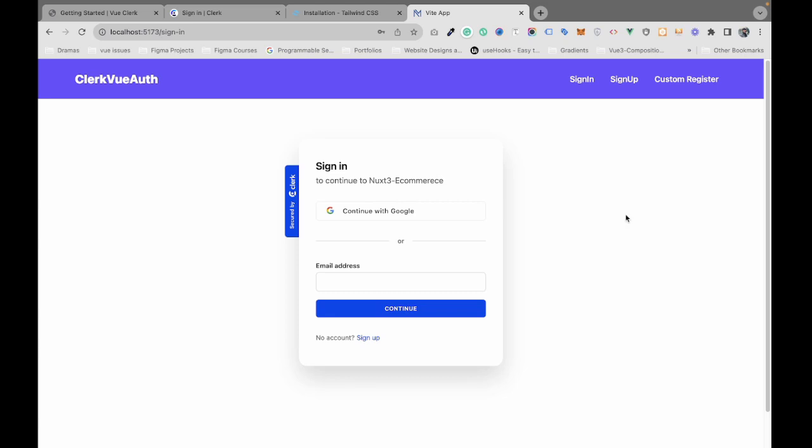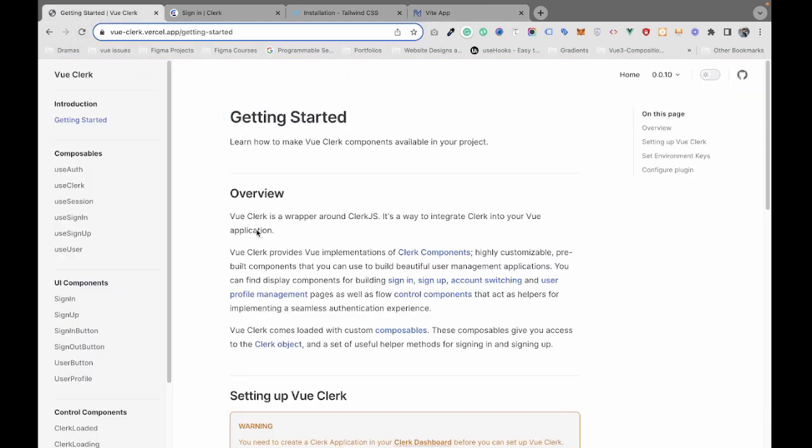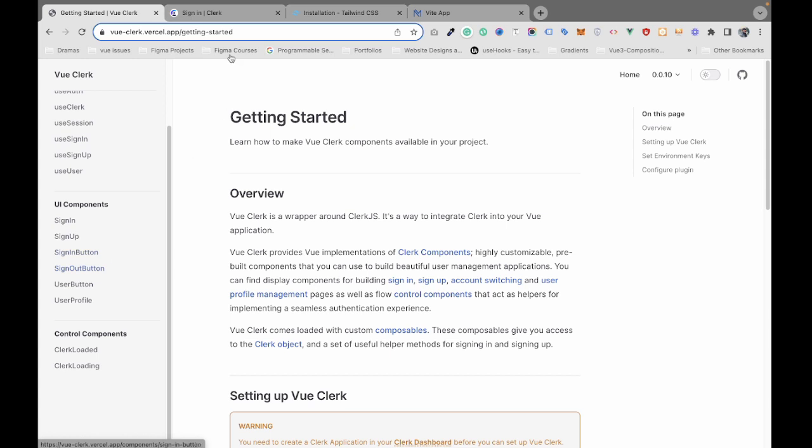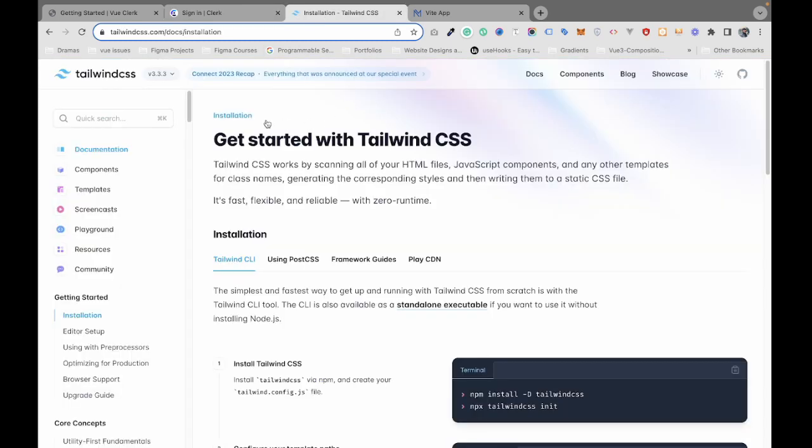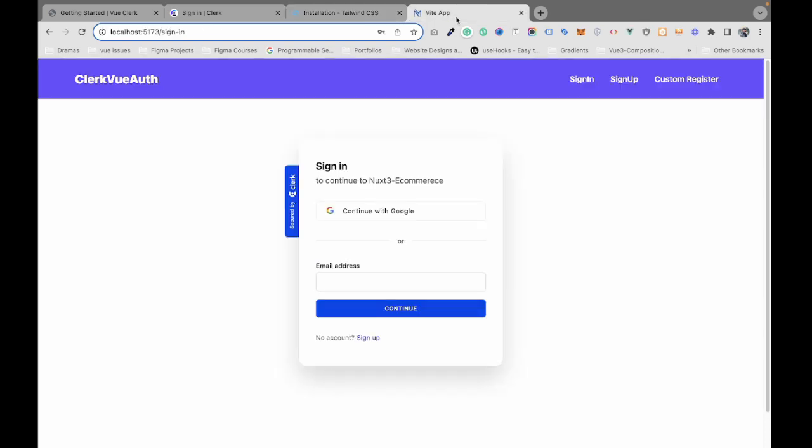So in this video, we will see how we can authenticate our Vue.js applications using Clerk. It's so good that within some minutes we can do this, and it's so easy to see. Basically, we will use this package, Vue Clerk. It is for Vue.js, and obviously we will also use Clerk. I will guide you on how you can set this up, and for styling we will use Tailwind CSS. So first of all, let's see the demo.